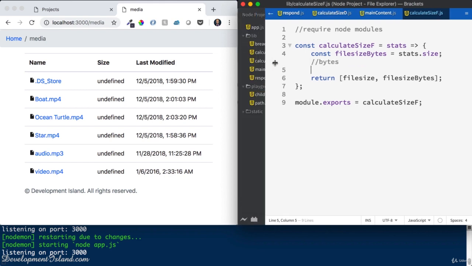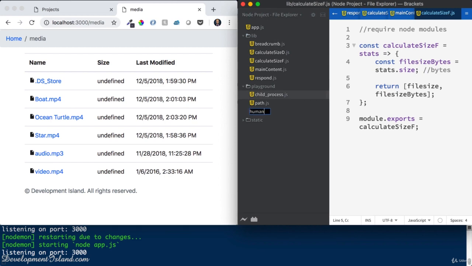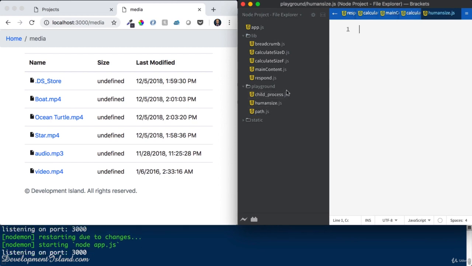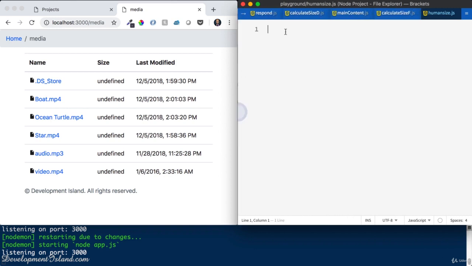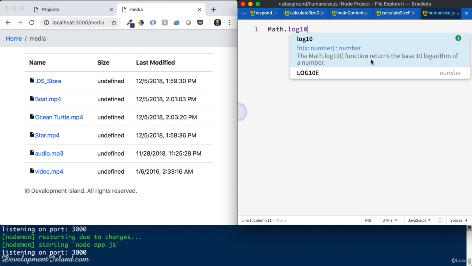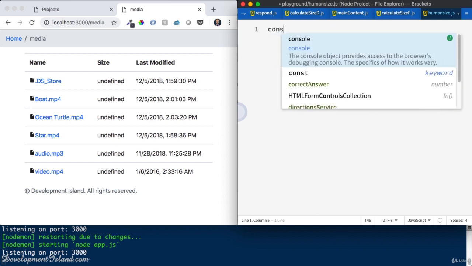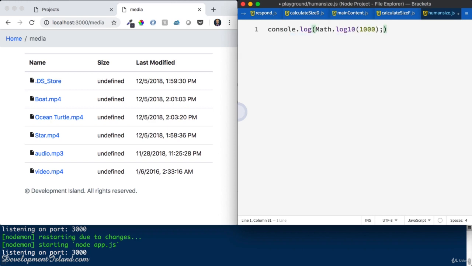To make things easy, I'm going to create a new file in the playground, and let's call it humansize.js. And here we're going to play with a function called Math.log10. The description says that this will return the base 10 logarithm of a number. So what does it mean? If you try this on 1000, for example, and you console.log the results, let's see what you get.